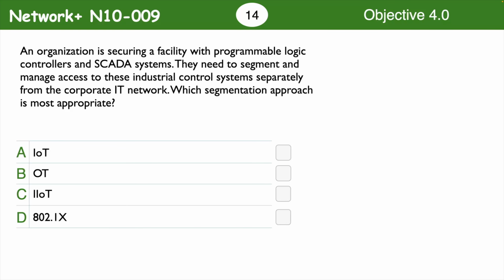Question 14. An organization is securing a facility with programmable logic controllers, also known as PLCs, and SCADA systems. They need to segment and manage access to these industrial control systems separately from the corporate IT network. Which segmentation approach is most appropriate? A, IoT, B, OT, C, IIoT, or D, 802.1x? All right, the key phrases for this one are industrial control systems and I would also say segmentation approach.